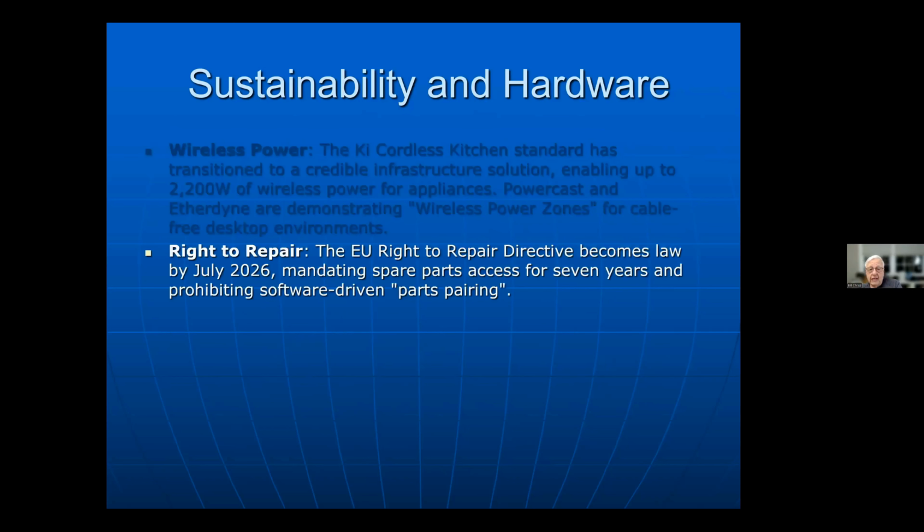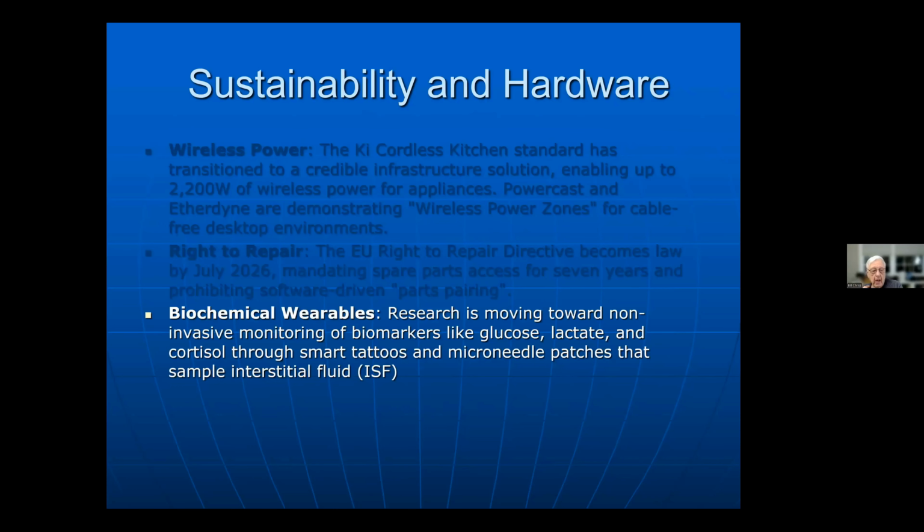And of course, our friends in the EU with their right to repair expect that to become law by the middle of this year, which is going to take the spare parts industry and make sure you have access to things for 7 years. So you can prohibit software-driven parts pairing. Biochemical wearables. And what they're doing here is moving toward non-invasive monitoring of your biomarkers, glucose, lactate, and other things, through things like smart tattoos and microneedle patches that actually sample interstitial fluid. Wow.